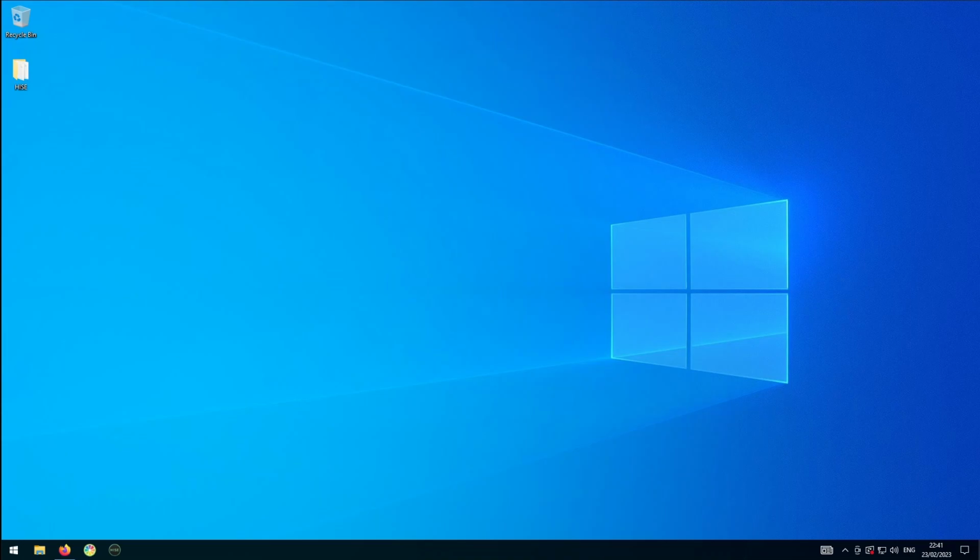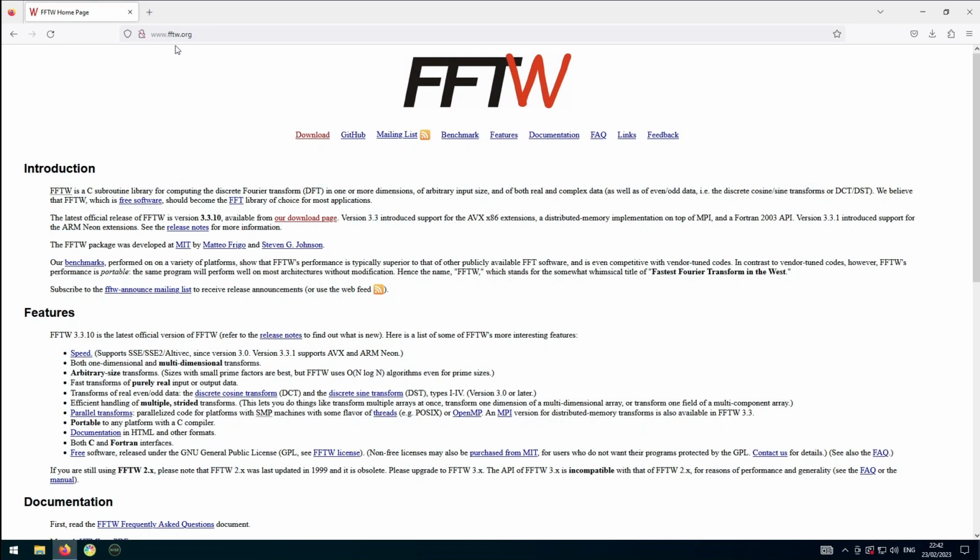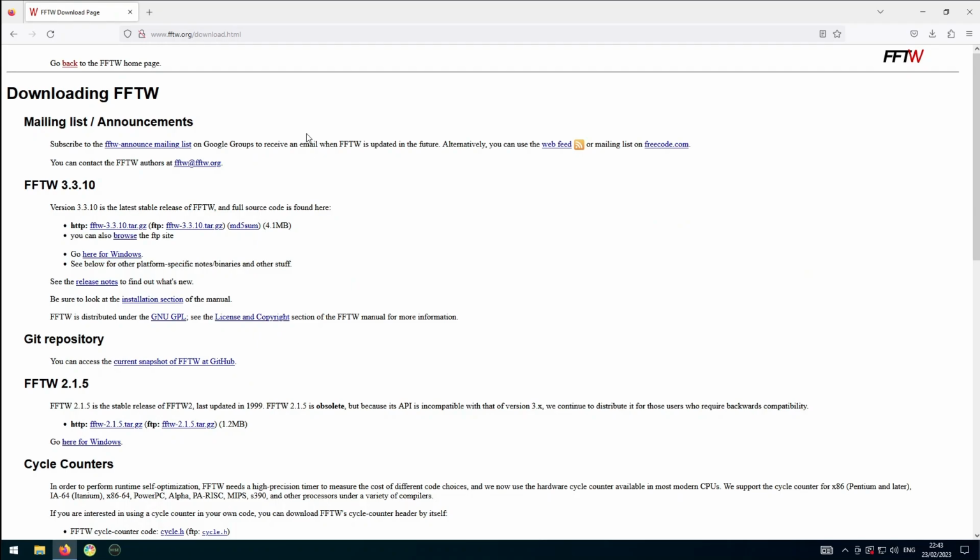Okay, so the first thing we're going to do is go to our web browser and go to fftw.org. So this is the home page. We can see FFTW is a C subroutine library, and it was developed by MIT. If you want to know more about the licensing, you can read that on the FAQ page, but we're interested in the download page, so we'll go to that link. Then we're going to click here where it says Go Here for Windows.